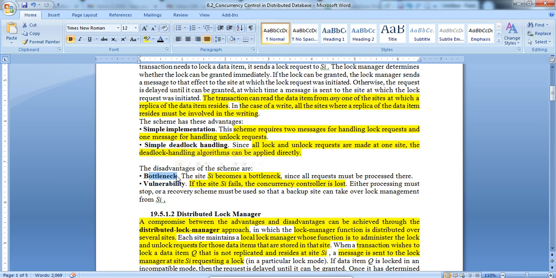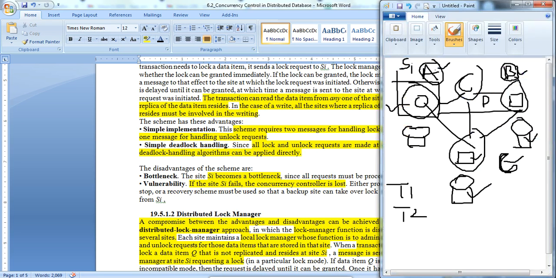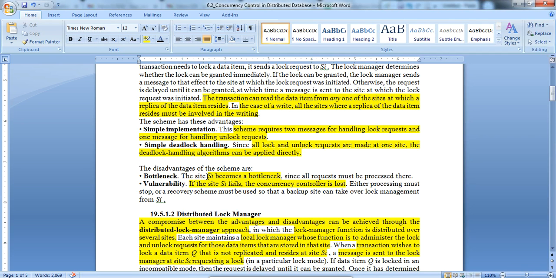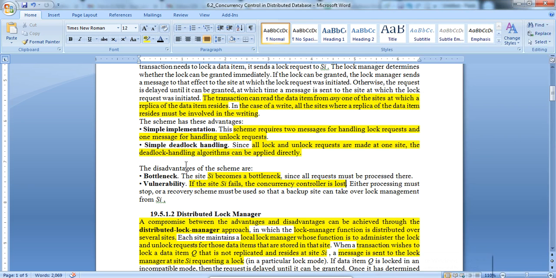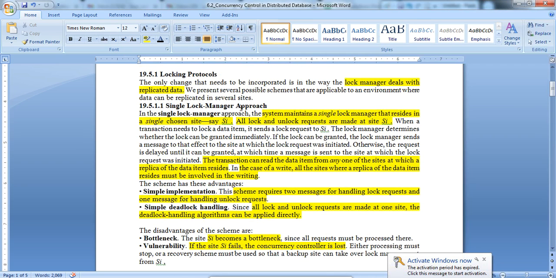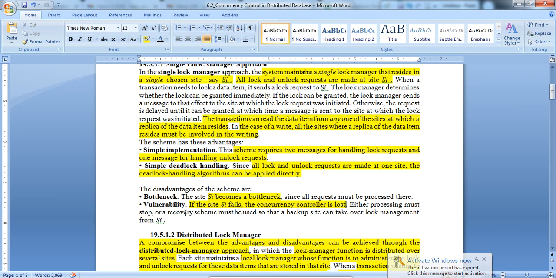Now the disadvantage: a bottleneck is created because all the sites send a request to site A for locking on a particular data item. That's why there is a bottleneck at the A site, which is a disadvantage. Vulnerability: if site A fails, the concurrency control is lost. If A maintains all the locking and unlocking and this site fails, it may again be a problematic situation. That is the single lock manager approach, with its advantage, disadvantage and concept.